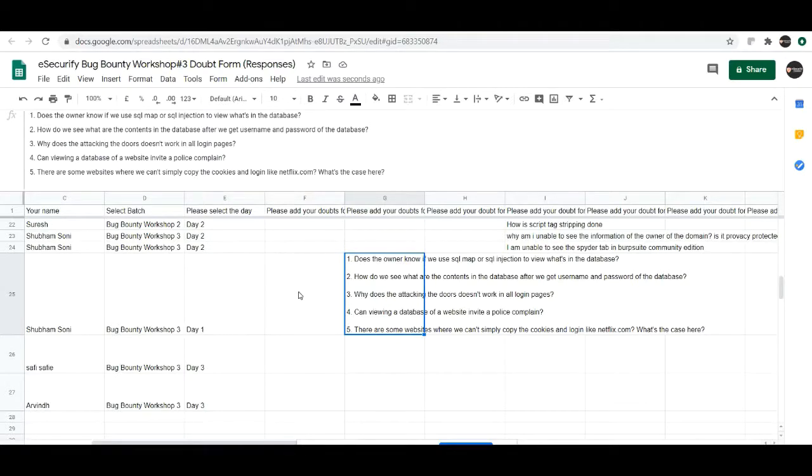Does the owner know if you use SQLmap or SQL injection to view what's in the database? Yes, the answer is yes, because whatever query you are executing gets logged into the server. Everything that you do on the web application gets logged on the server. So with the help of logs, the owner can come to know what exactly you are trying to do. That's the answer for your first question.